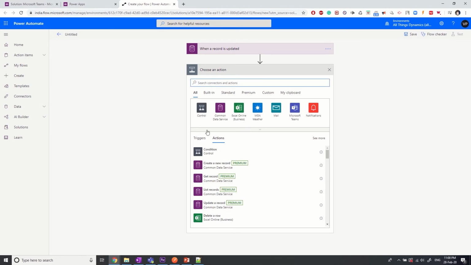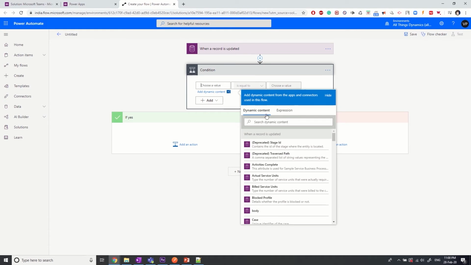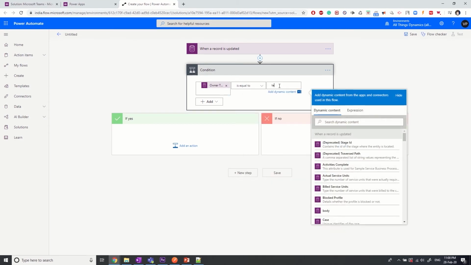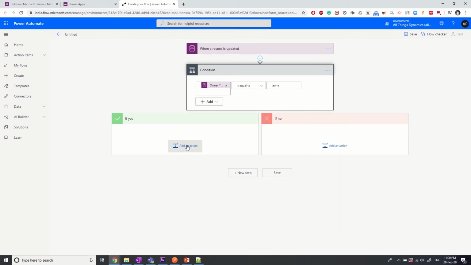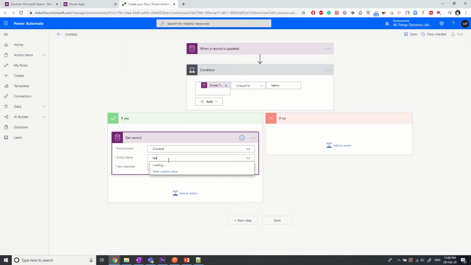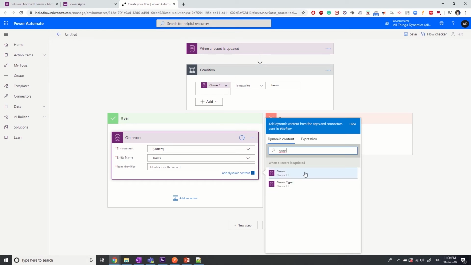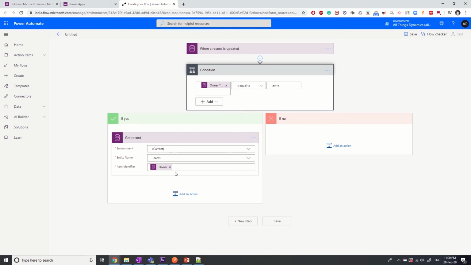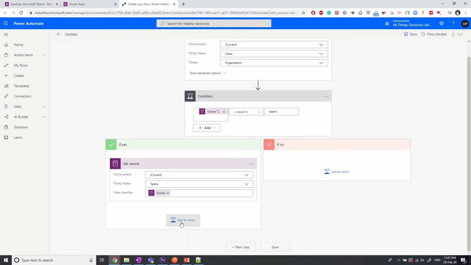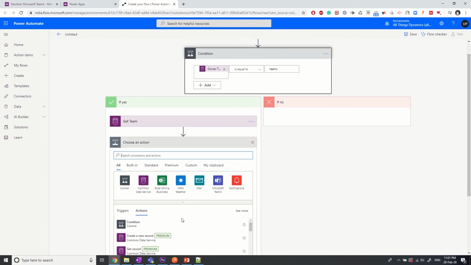And now the next step would be to check for the condition if the owner field is actually of Teams. So if yes, then we need to get the team details, as the owner ID would be the Teams ID. So the next part is once we get the team details, we would also require the contact details.